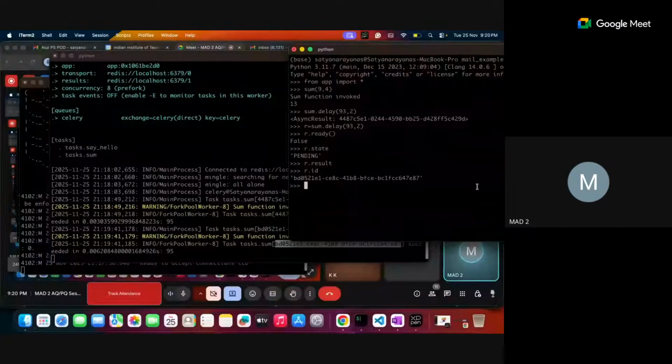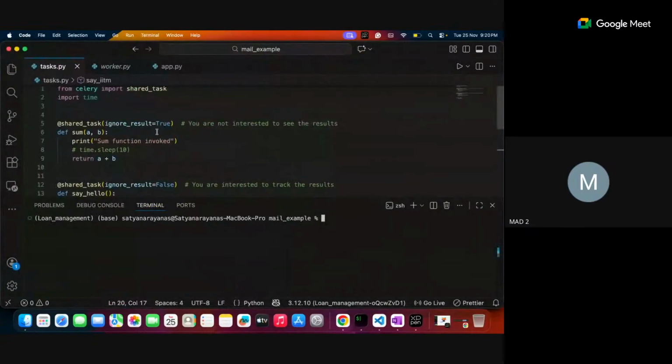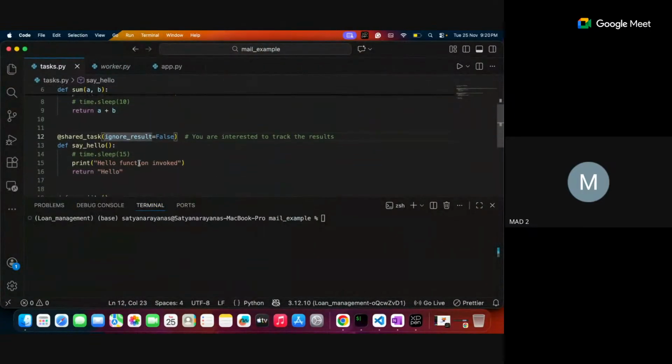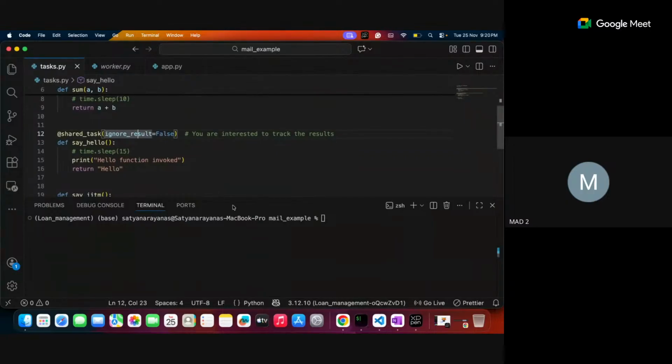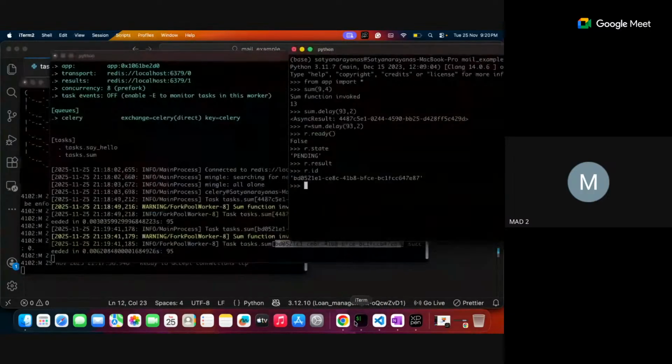But there is another task. So you can see the other task, which you are interested to see. Say hello. Now let us run the say hello. I'm doing the say hello. Say hello. So I'm getting the second result.